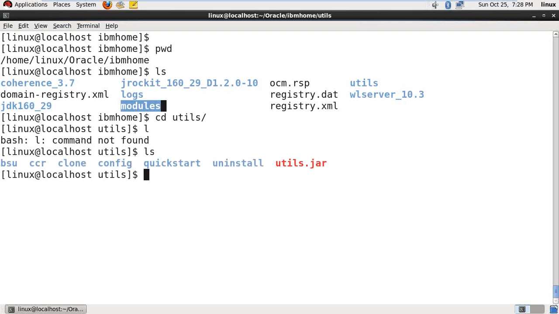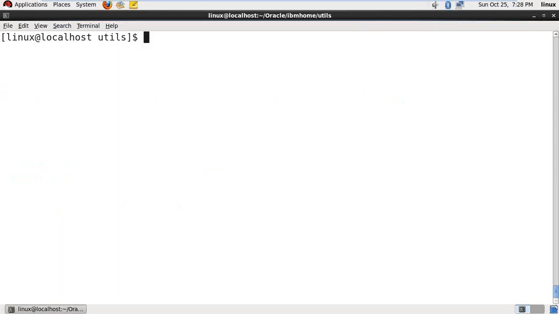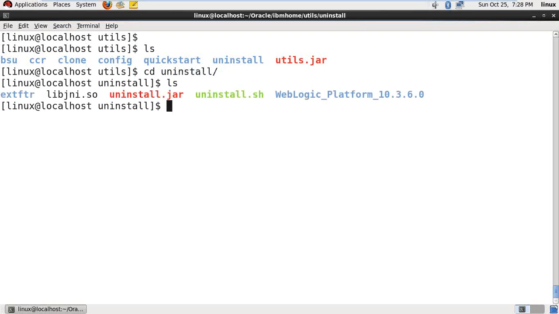One is BSU, how to apply and maintain the patches by executing the bsu.sh, the Oracle BEA Smart Update. There is one important directory available. Another one is uninstall. This directory contains the uninstall script, so you can uninstall WebLogic Server from the Linux machine.